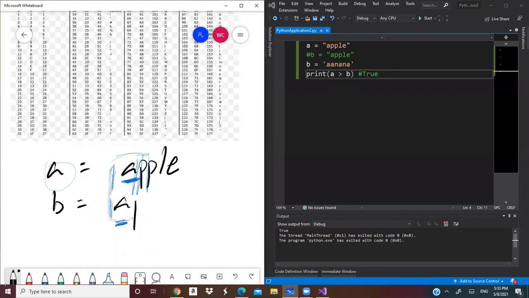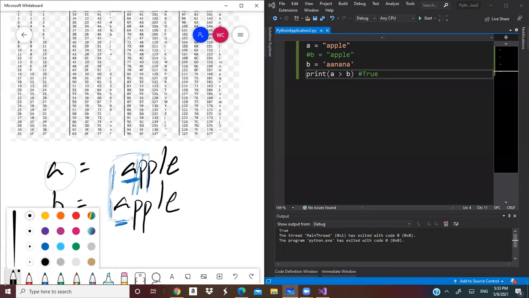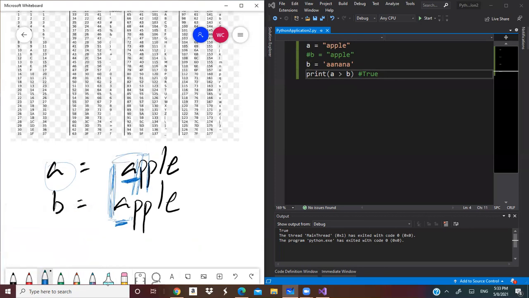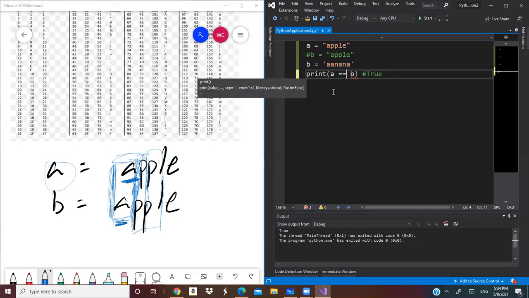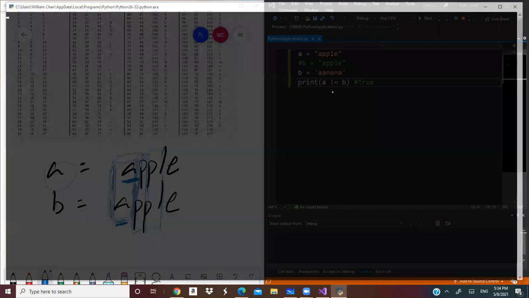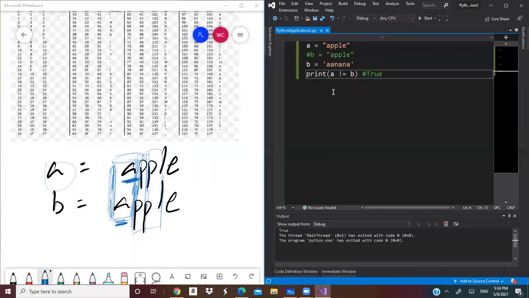Only one case remains: here's apple and here's apple. Python will look at the first letter, and using the ASCII table you see they are the same. So check the second letter, P and P, same. The third letter, P and P, same. L and L same. E and E same. Everything else is the same, so A is equal to B. If you try A not equal to B, it is false.